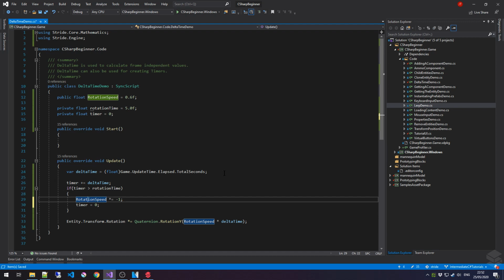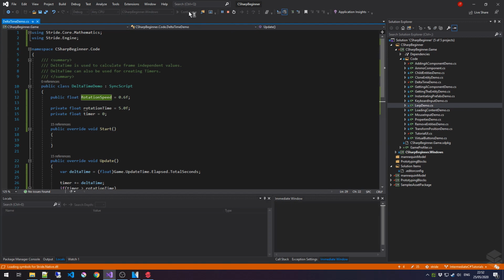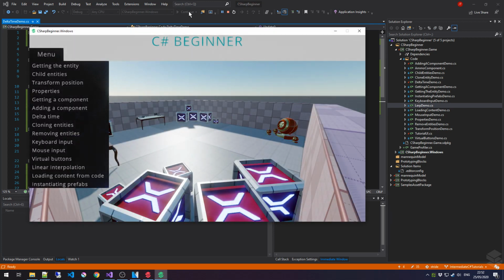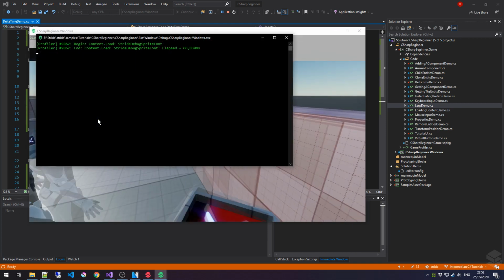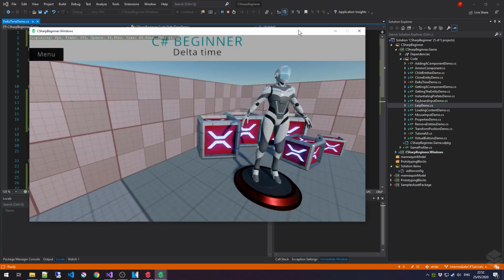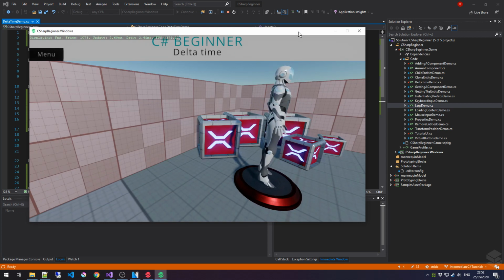So now that we've done that, let's start the game. And once it has started, select the Delta Time tutorial, click for focus, and now every 5 seconds, notice how our entity reverses the rotation speed.